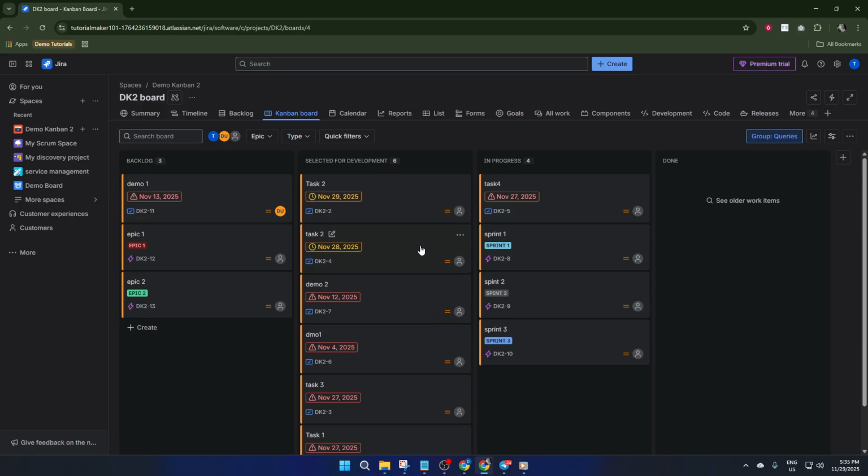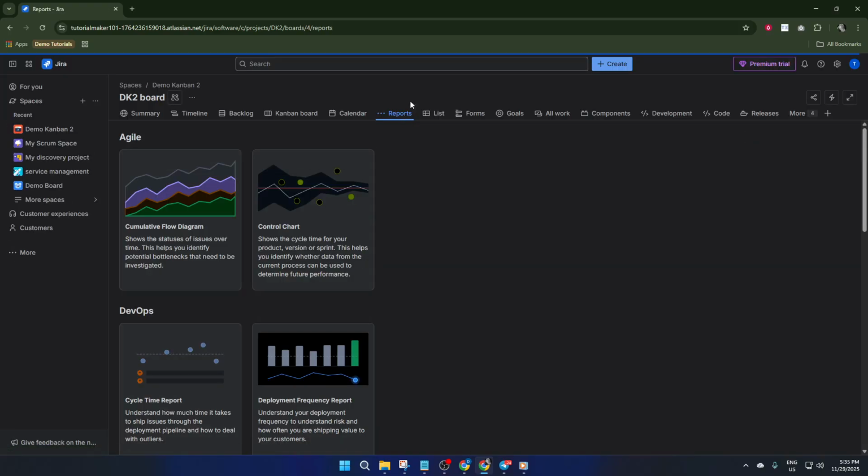Once you're inside your chosen project, look over to the left-hand menu. You'll see a bunch of options organized there, things like board, backlog, and so on. Find and click on Reports. This section is a goldmine for tracking team performance, and it's where all the insight-driven charts live in Jira.